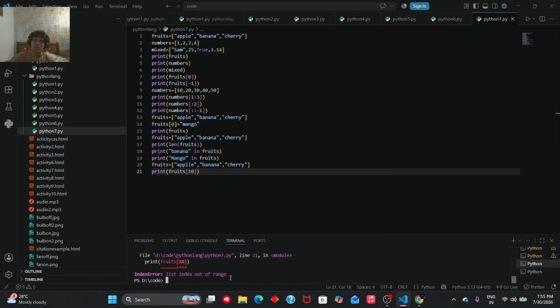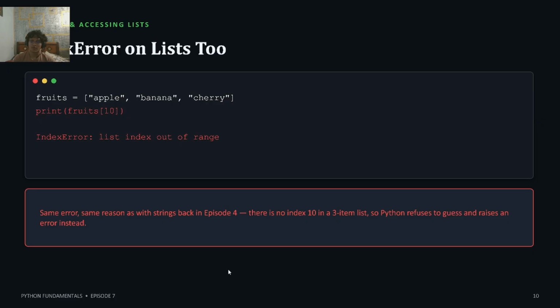See, we got index error. List index is out of range. It's the same error, for the same exact reason, as with strings back in episode 4. There is no index 10 in a list with only 3 items. Valid indices here are only 0, 1, and 2. Python refuses to guess what you meant and raises an error instead. Now let's move to the next one.